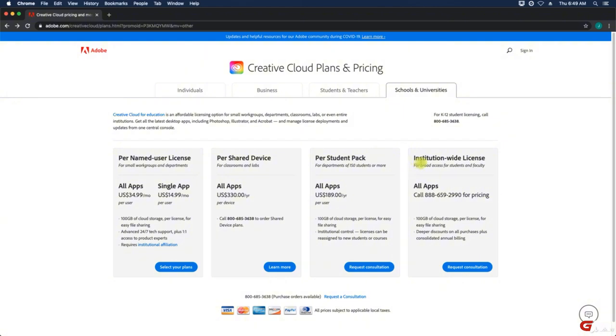Okay, so here they have an institution-wide license for broad access for students and faculty, all apps. You need to call this number for pricing. So that's more of a, you have to request a consultation, same with this. And depending on the size of your university, they'll probably give you discounts. I don't know exactly what discounts they offer you, but that's schools and universities' Creative Cloud plans and pricing.